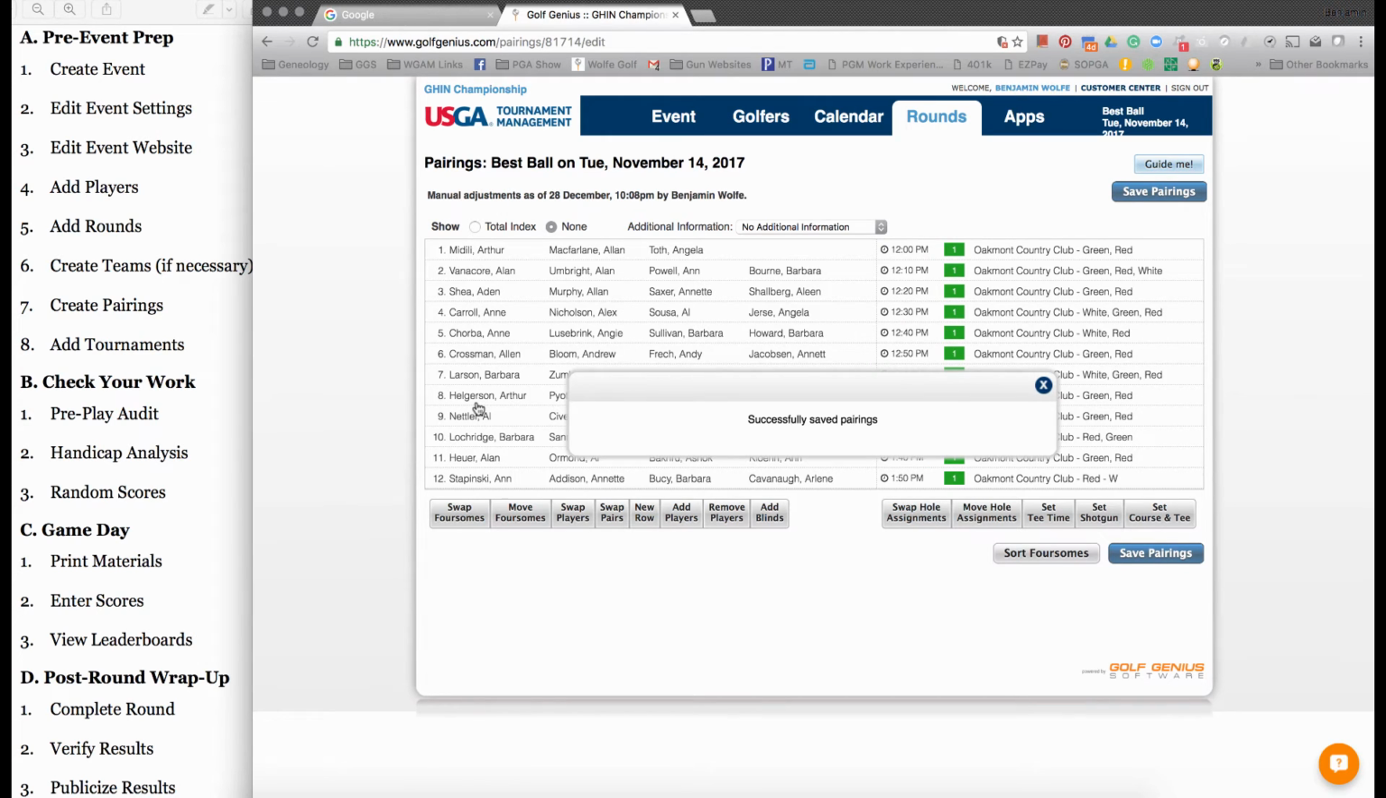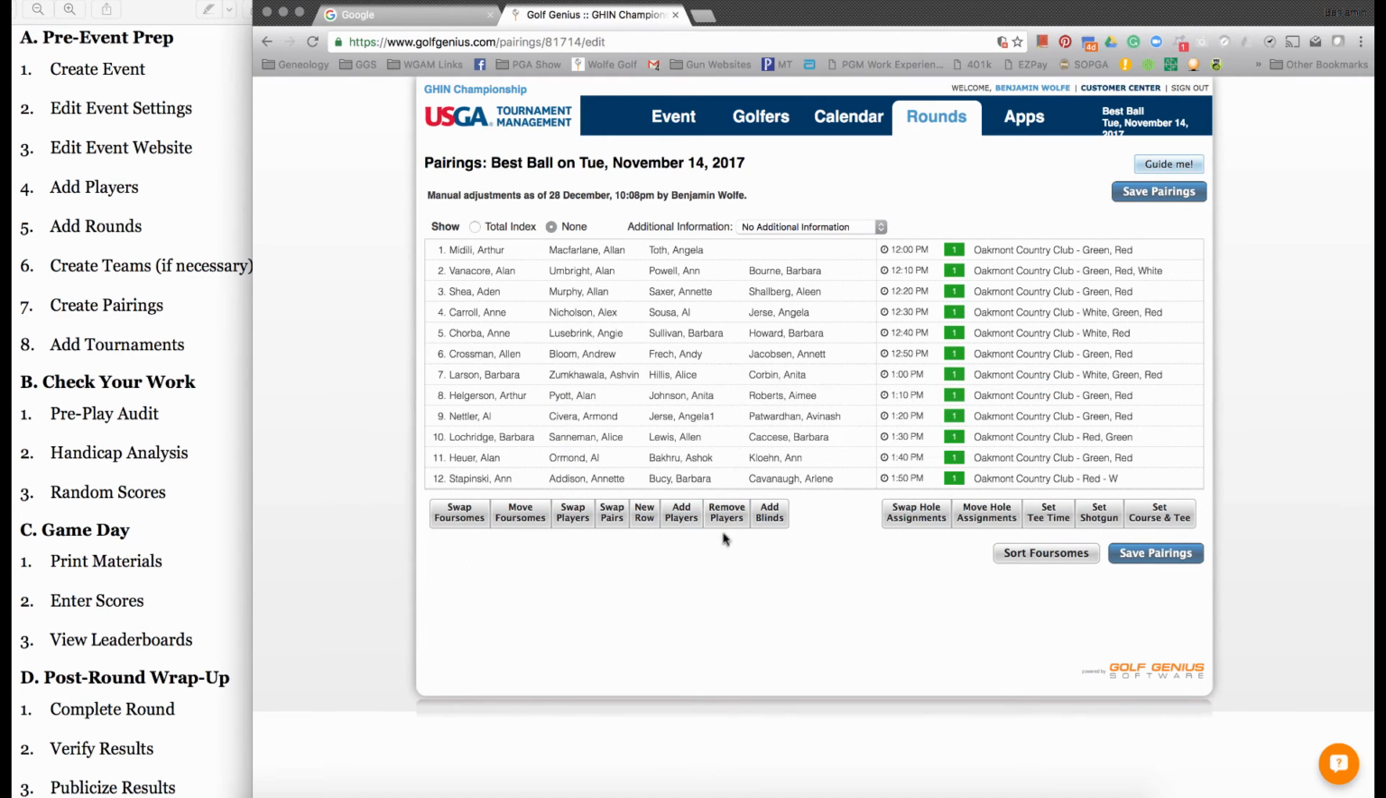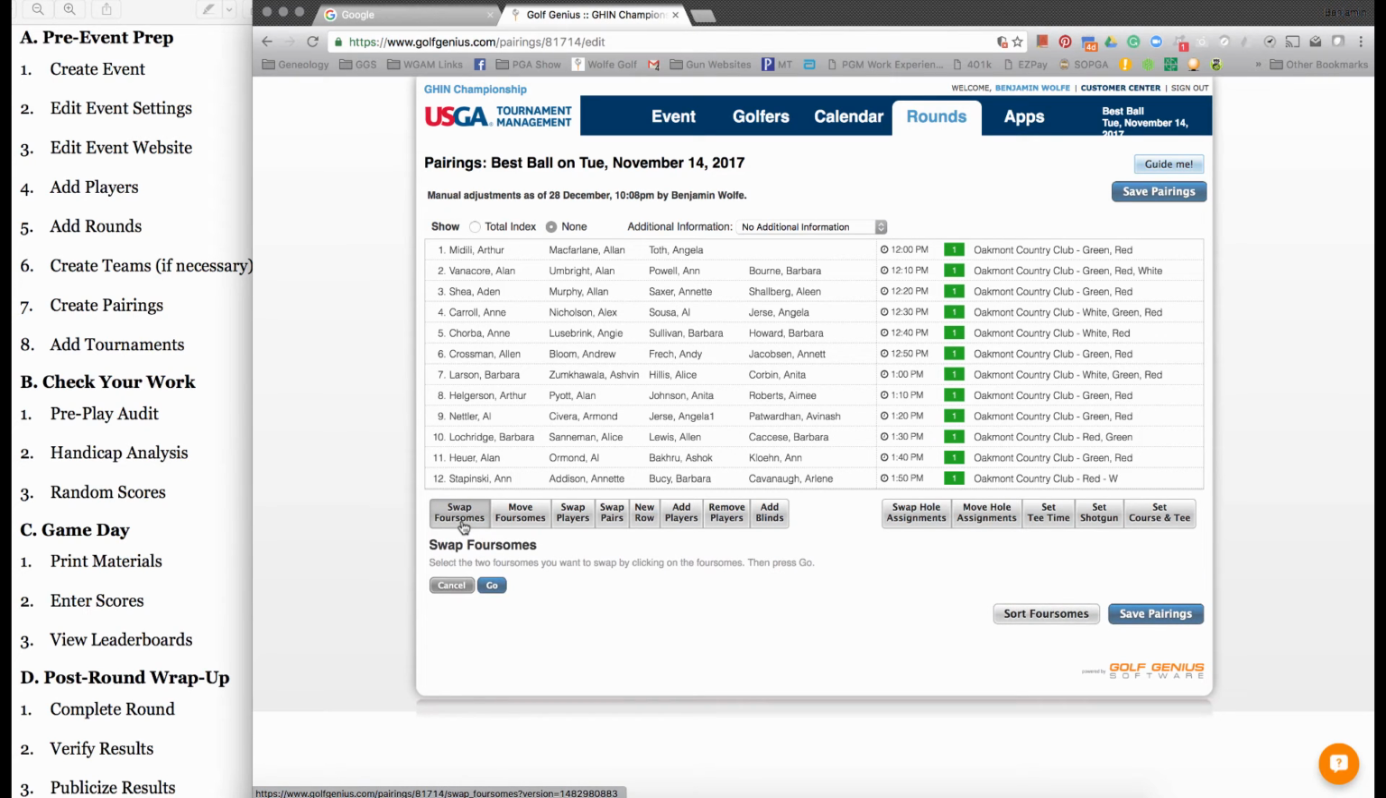The players are on the left side, and therefore we have buttons to affect the players. So for example, we can swap a foursome. Let's say that I forgot that in Anne's group we have the club president, and they need to tee off first. So we'll click on Anne's group, we'll click on Arthur's group, and we'll click Go to swap those foursomes. Now my threesome is in the fourth slot, and Anne's group is first.